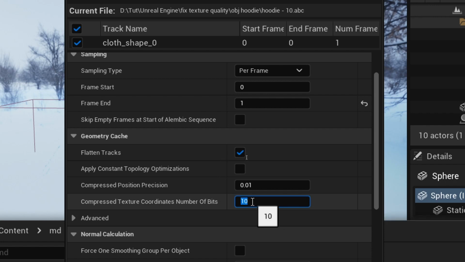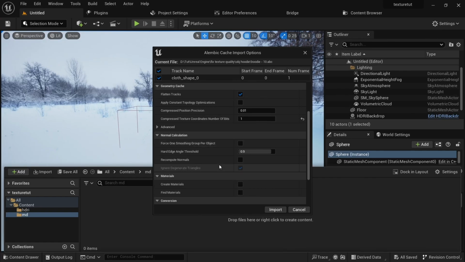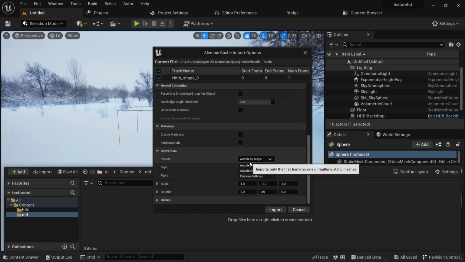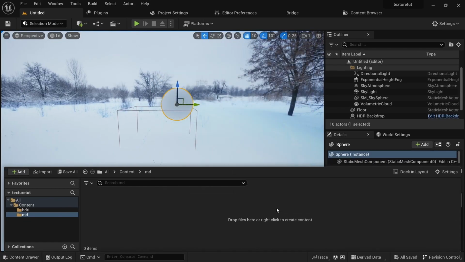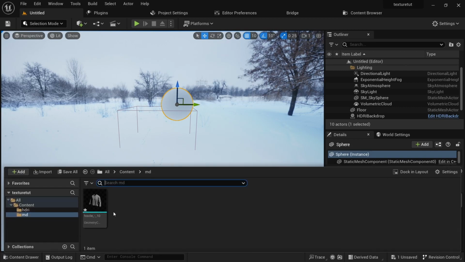So let's do a test. I'll place this one at 1. Let me see if I can do 0, because I don't know, can we do 0? Oh, okay, we cannot do 0, so we can do 1. And I'll change it to Autodesk 3ds Max and import it. So it's in. And anyways, the snow that you see is just an HDRI. So yeah, that is it.